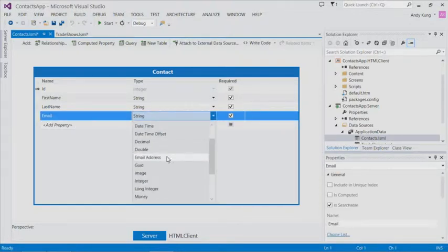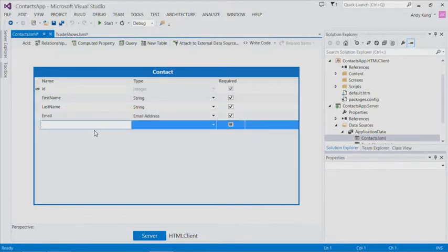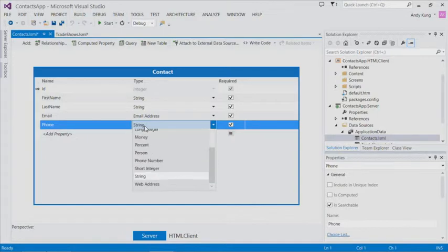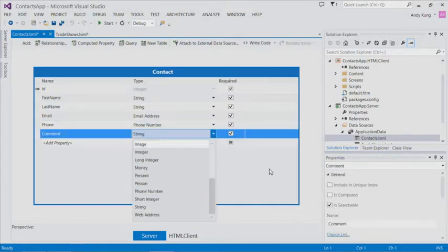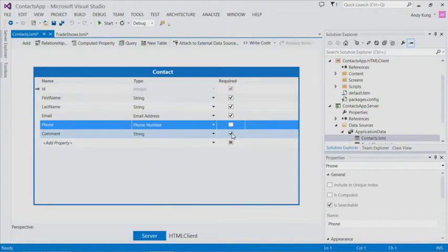LightSwitch provides a set of business types such as email address and phone number. In Visual Studio 2013, we also added new types such as person and datetime offset. These business types come with specific validation logic and visualizations in both the tooling and runtime. In this case, I will select email address. Let's also add a phone number using the phone number type. And we'll add a field for comment. And we can make these 2 fields optional.